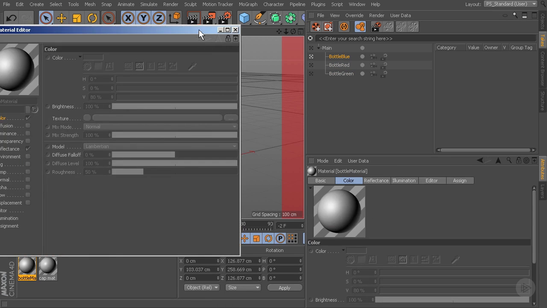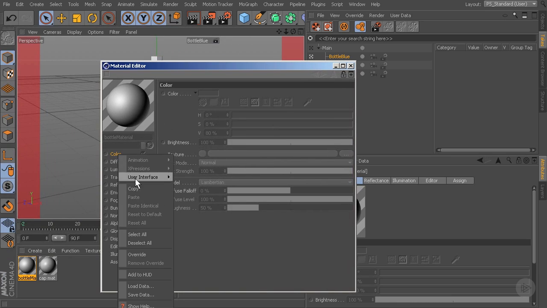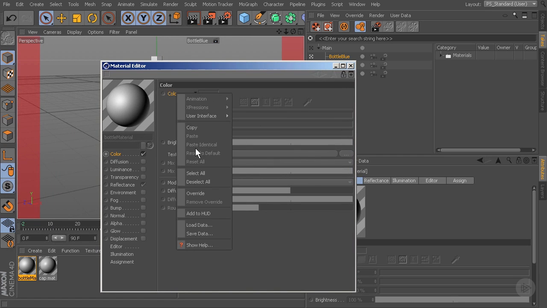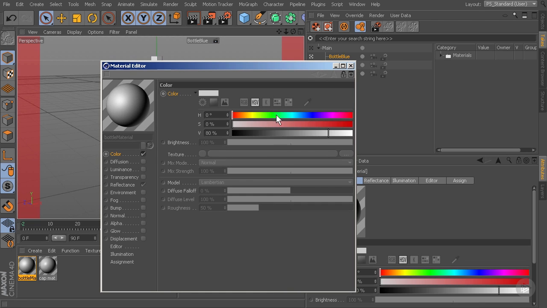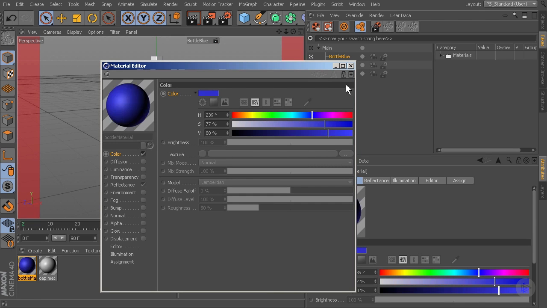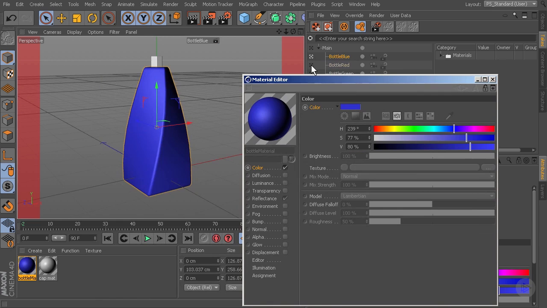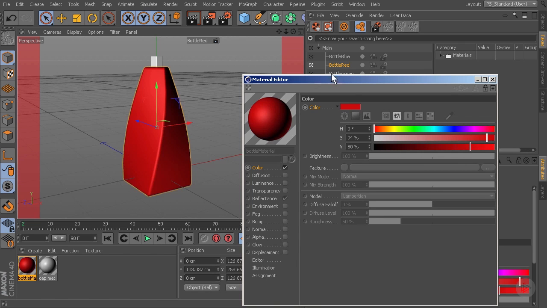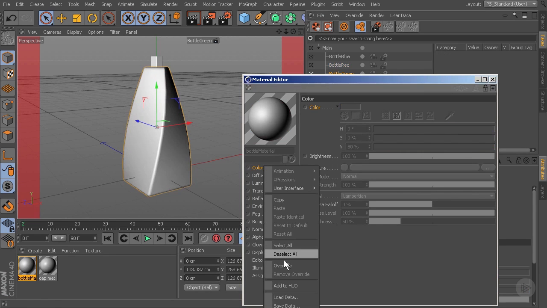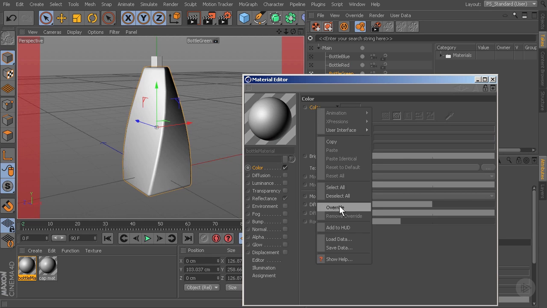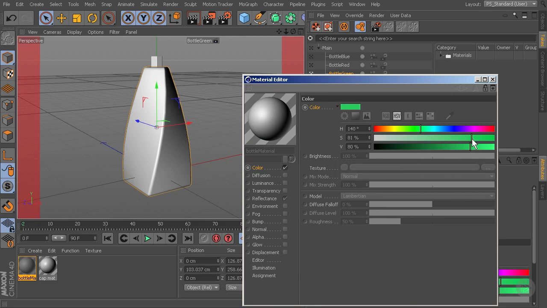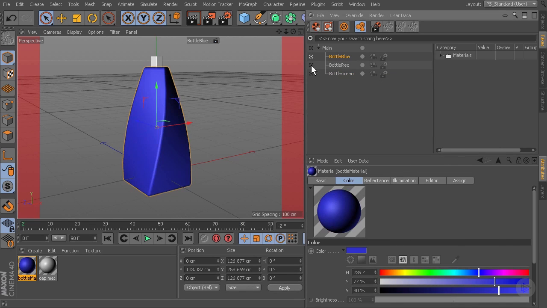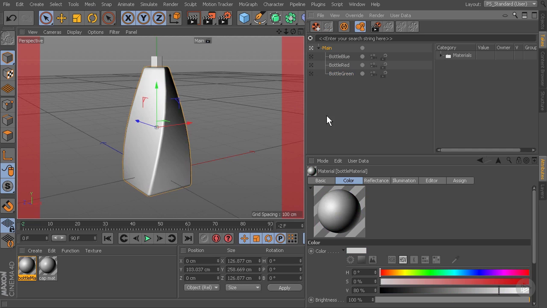So we'll select the take, then select the material, go to color, override that color. And for this one, it's going to be blue, so we'll choose a blue color. Okay, for the red one, we'll do the same thing here. We'll add a red as an override. And then for the green, we're going to add some green. So something like that. So now we've got our blue, red, and green, and our white.